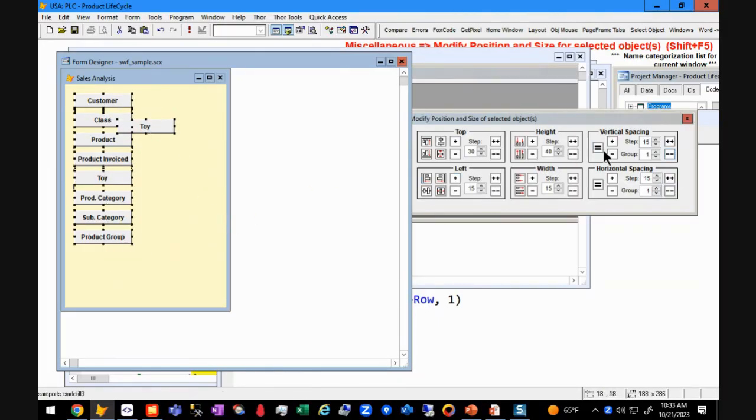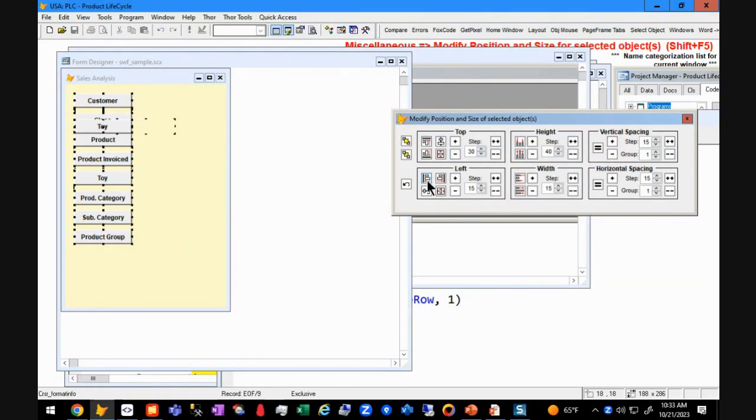Highlight all of them. First of all, I'm going to make them move to have the same left. They now all have the same left, and change the vertical spacing, and poof, they have moved. That's too much space. Let's decrease the space between them.